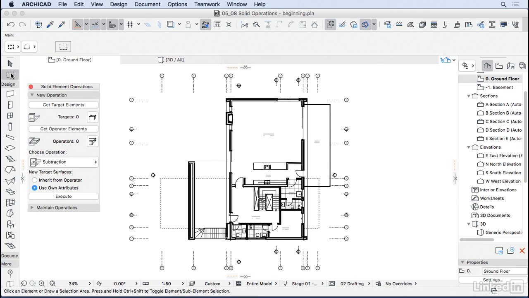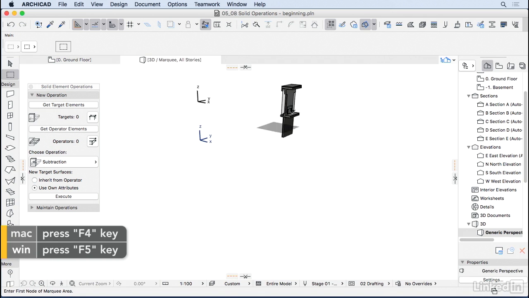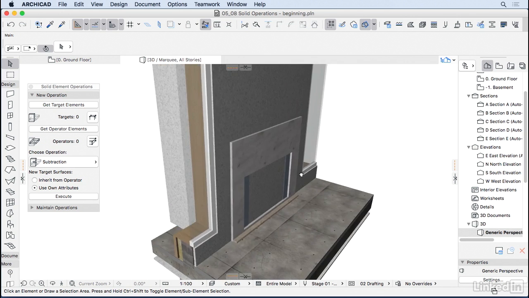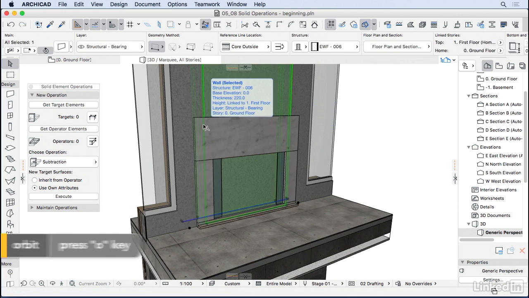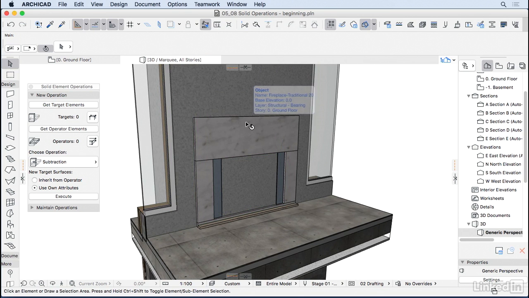I'm going to do a marquee here on this fireplace area. So I'm going to draw the marquee, press F4 in the Mac or F5 in the Windows. And let's say we have this situation here where I have a fireplace object and then I have this wall that is on the way. So let's subtract one element from the other. I wouldn't do this on this situation. I would actually create an empty window on the middle, but it's a good example for our exercise.